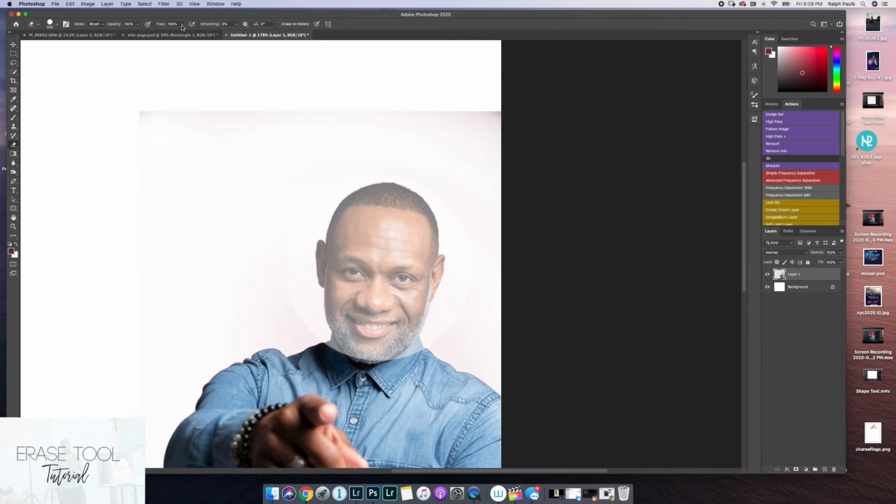Generally, we put the flow on 100%, but the flow basically allows you to say how many clicks is needed to erase the subject. For instance, my hardness can be at 100%, my opacity can be at 100%, but if my flow is at 56%, I would have to click a few times to erase the subject.